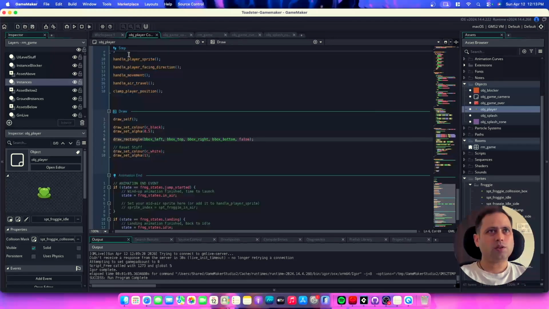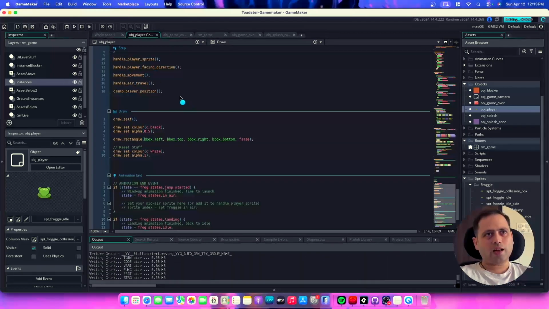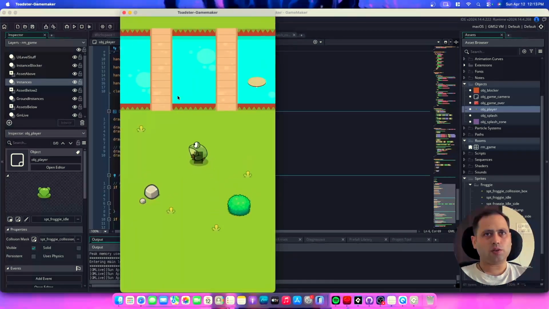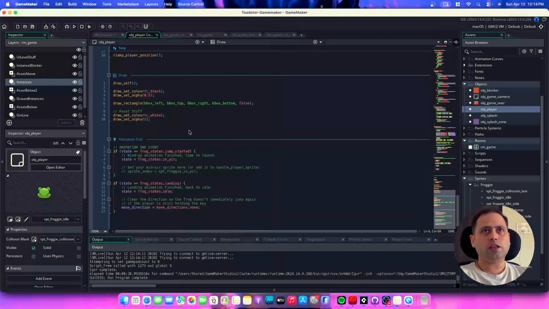So that's it. Now if you run the game, we should be able to see a black box over the frog. So that's our hit zone showing now. Whenever our hit zone is completely over the water, that is when we want the reset to happen. So let's code this.